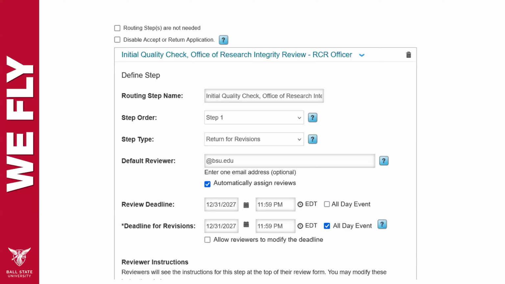Now, it is a return for revisions. So if there's something missing, if there's a box not checked, or they don't give the right amount of, say, funding, this can go back to the applicant and then come back for the next step of review. So if we can move on to the next one.